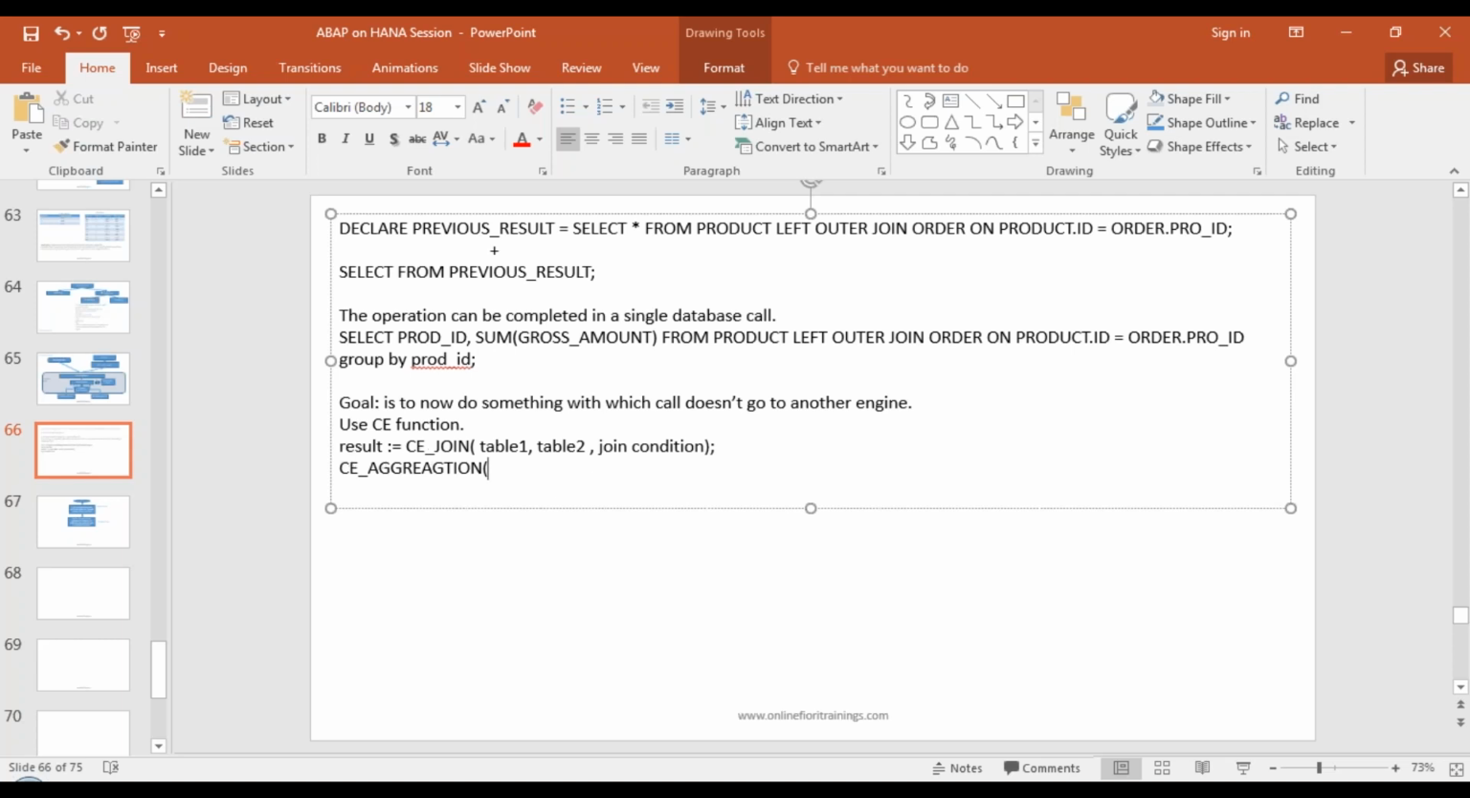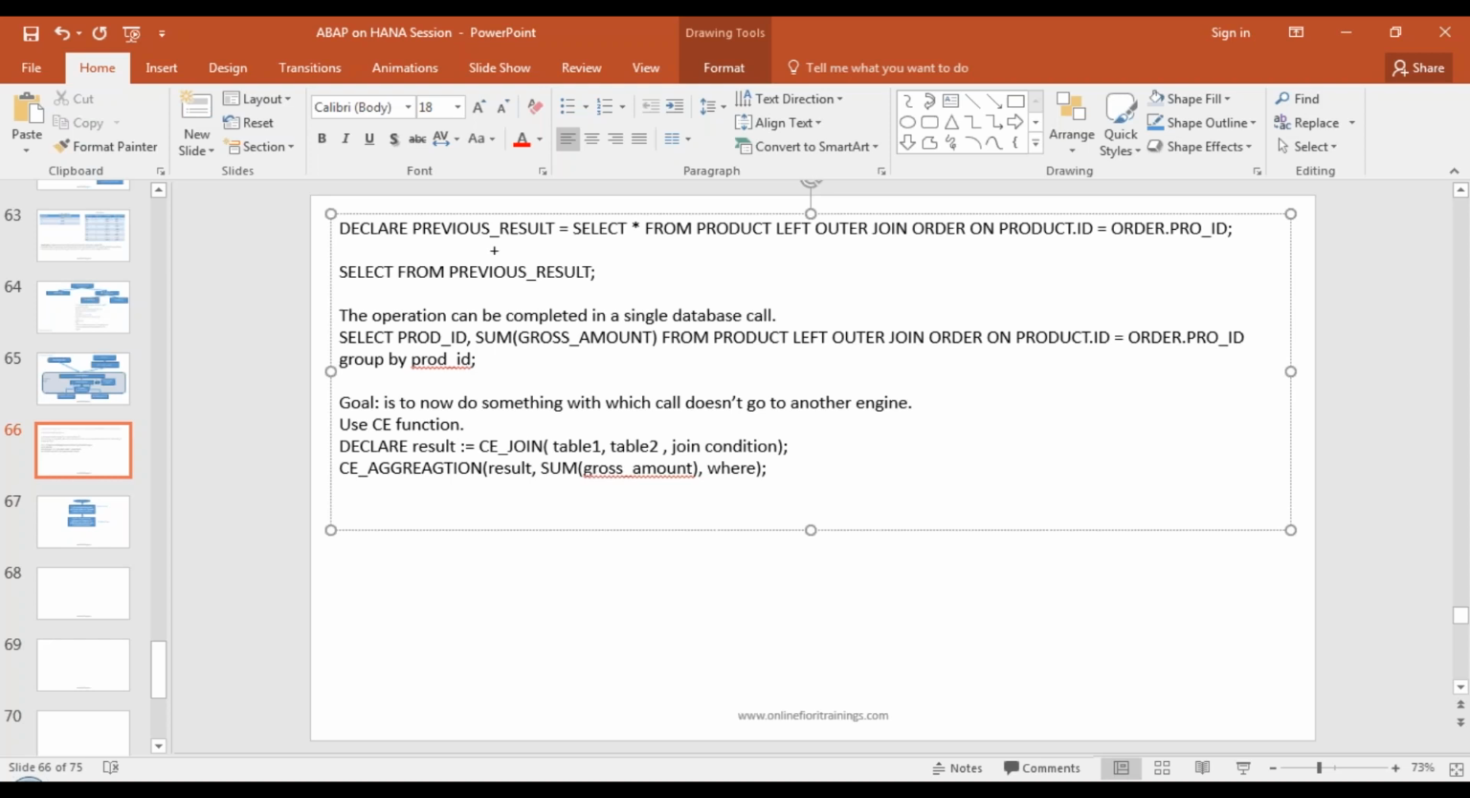So there's a declare keyword which I have to put here, and then you say result, sum of, let's say, gross amount, and you can also put a where condition with some specific where condition if you want to put.